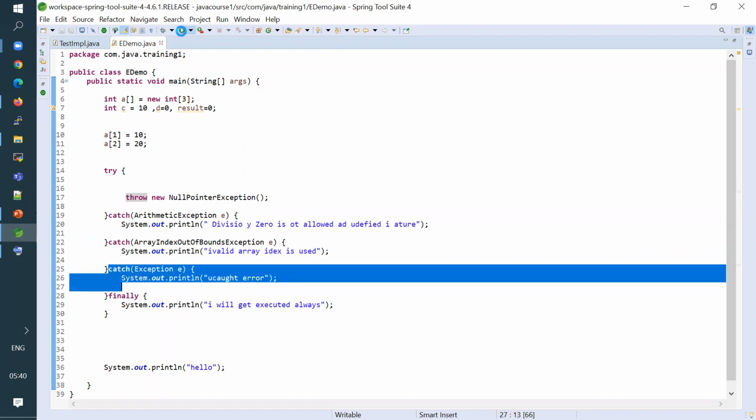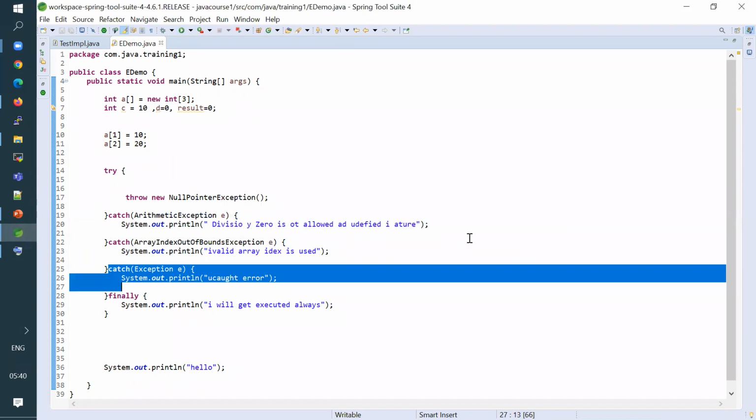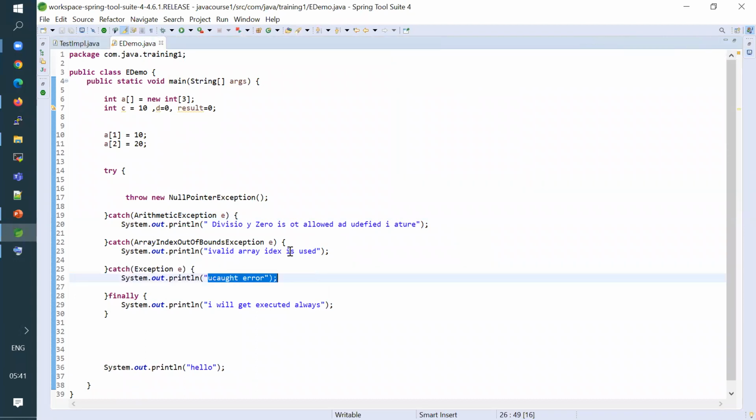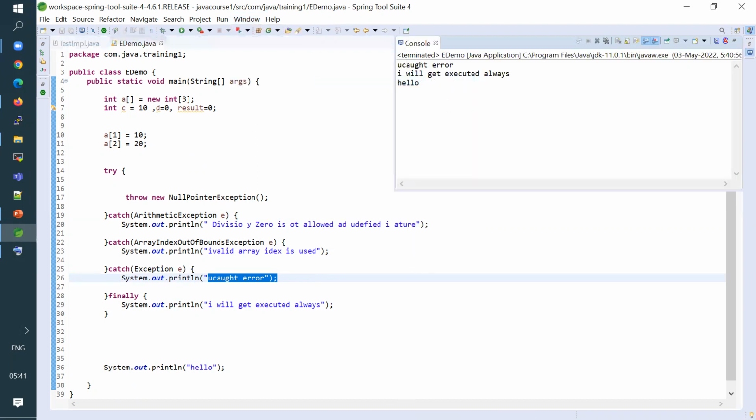Okay, let's quickly see that. Here you can see, uncaught error. This is the first message that got printed. So this is how it is.